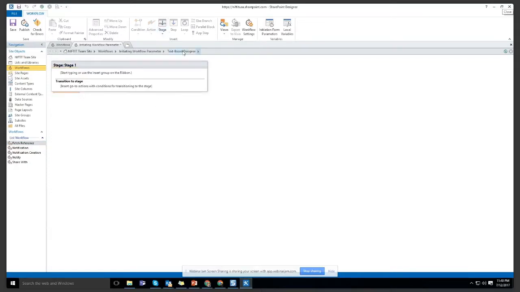You have the ability to create different stages too, right here. Each one can be, like I said, done for different purposes. It's visually more pertinent to have different stages when you have complicated workflows. And then you can transition between different stages too, using conditional logic or just using a linear workflow if needed. Here I'm just going to delete that back.